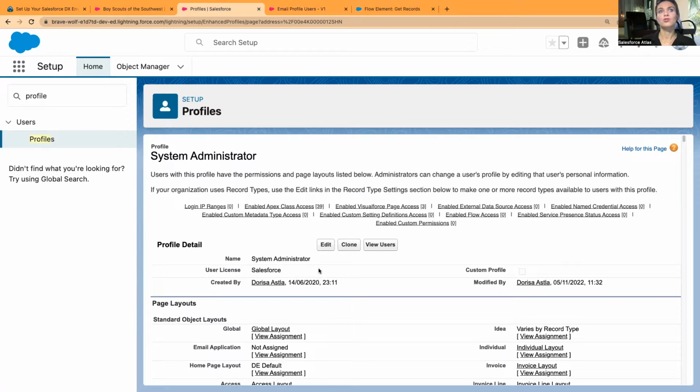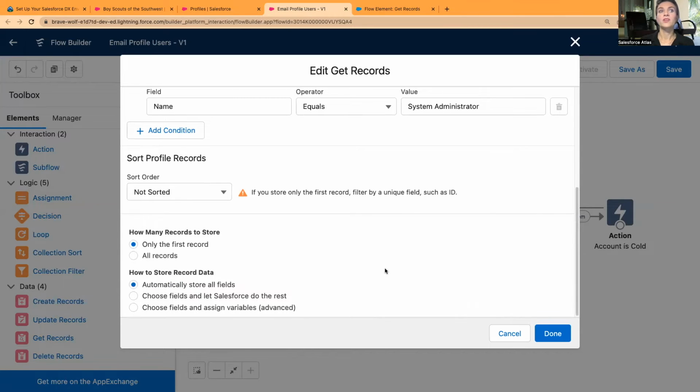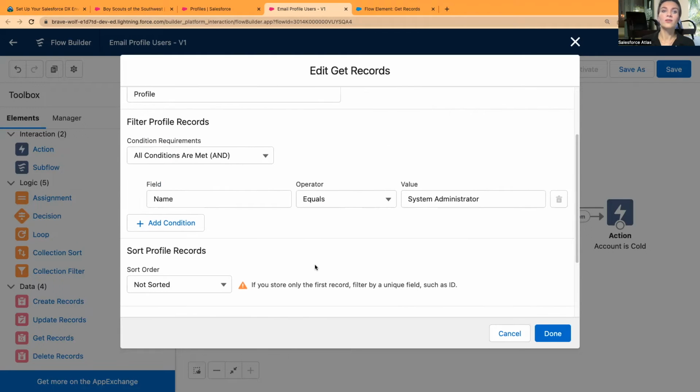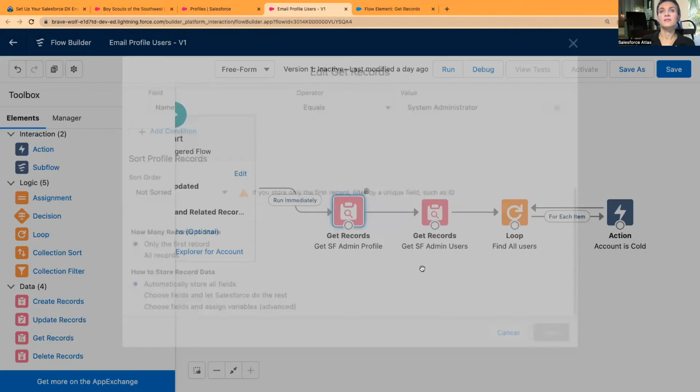And I want to use this profile, and all users who are inside this profile, I want to send them an email each time the rating is changed. First I want to find the right profile, and I'm going to store only the first record because we have one profile with this unique name. Now I'm going to store one record, and I'll just store automatically all fields and then click done.